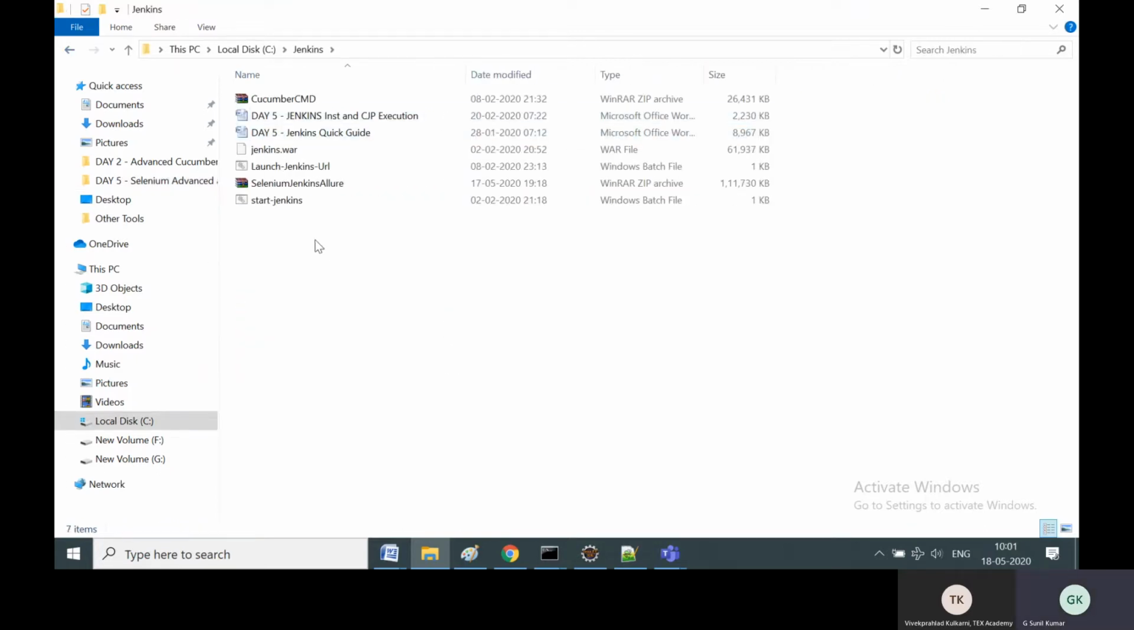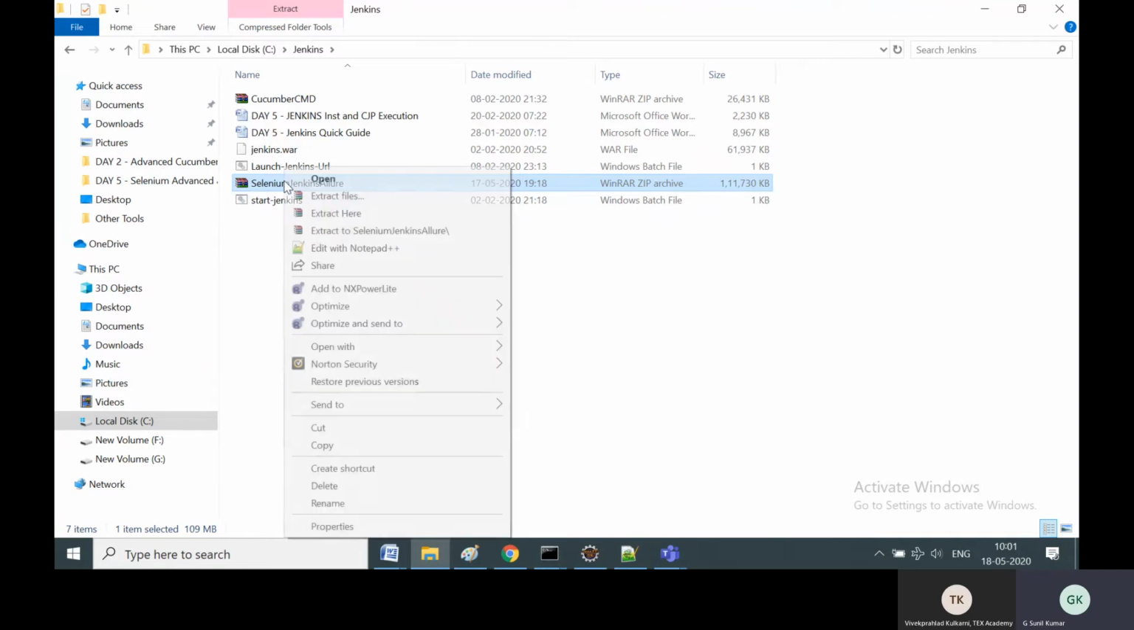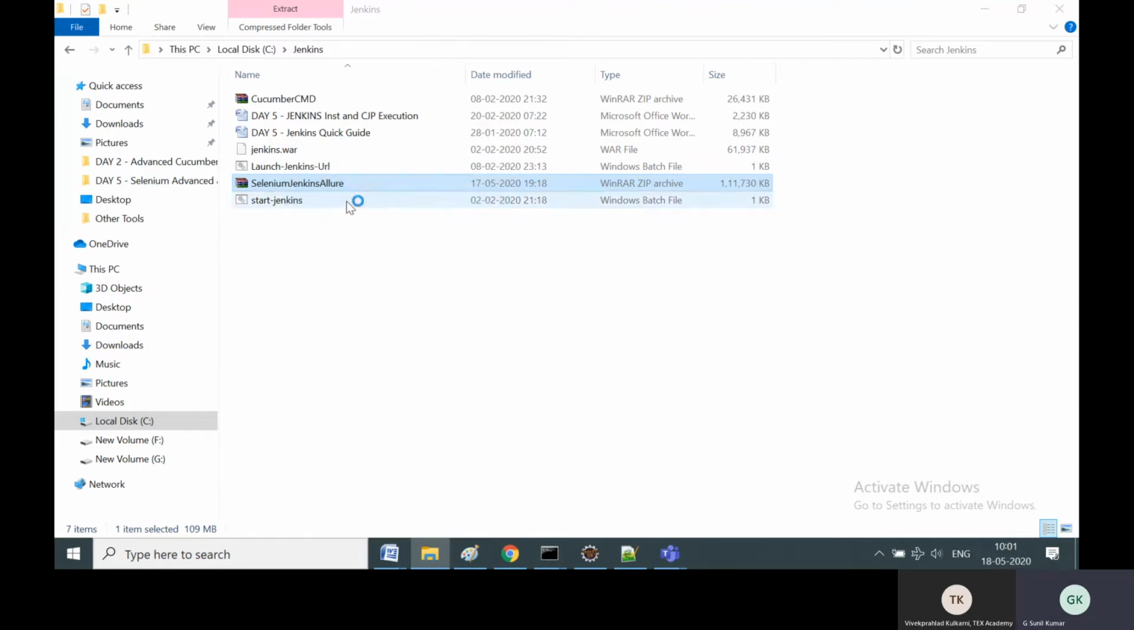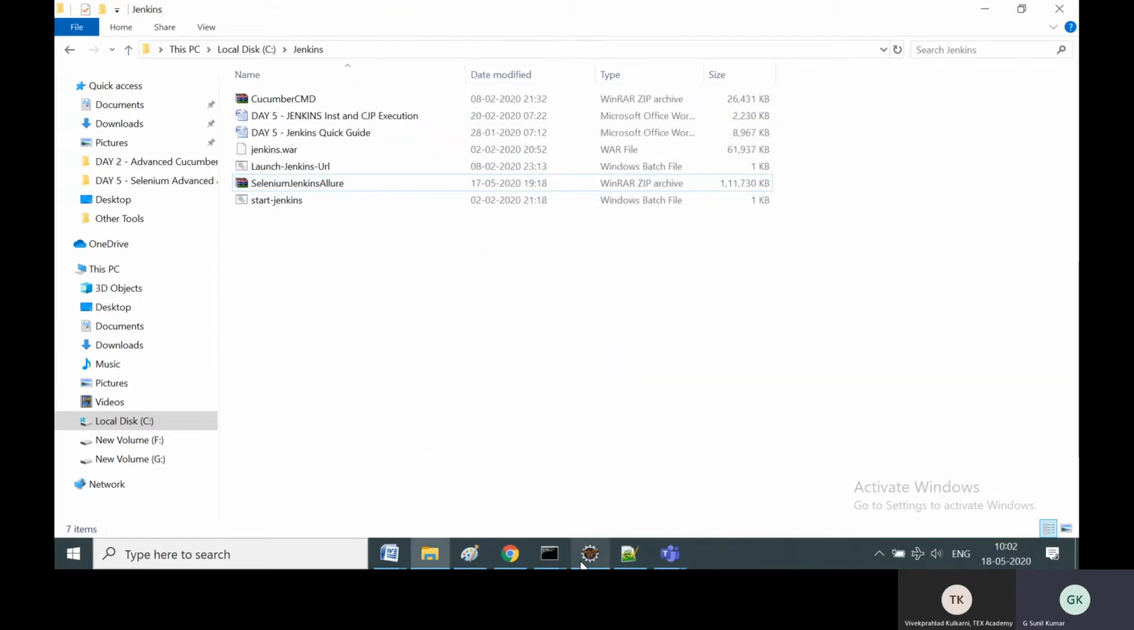You can have the documentation. So we have everything in the C colon. I'll give you the complete Jenkins package. You can unzip it and you have all the sample jobs, everything here. So now all you have to do, guys, is to unzip this Selenium Jenkins Allure extract files. Once you extract the file, it's going to ask you for the extract location. You can extract it, and once you extract it, you can open your Eclipse.